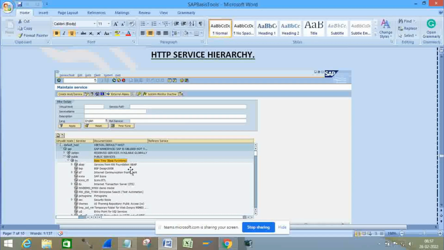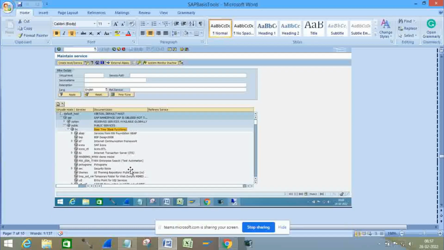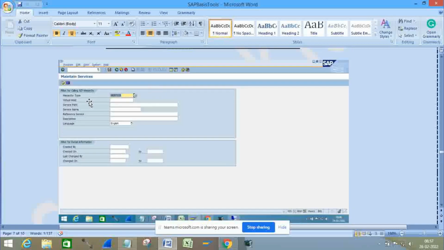Again, these services are required only when you are activating specific ones. For example, your ABAPer has written a program and he would like to access your ABAP system using a URL. So he will tell you that, okay, you activate this service, etc. So you will go into SICF, the hierarchy type is service.